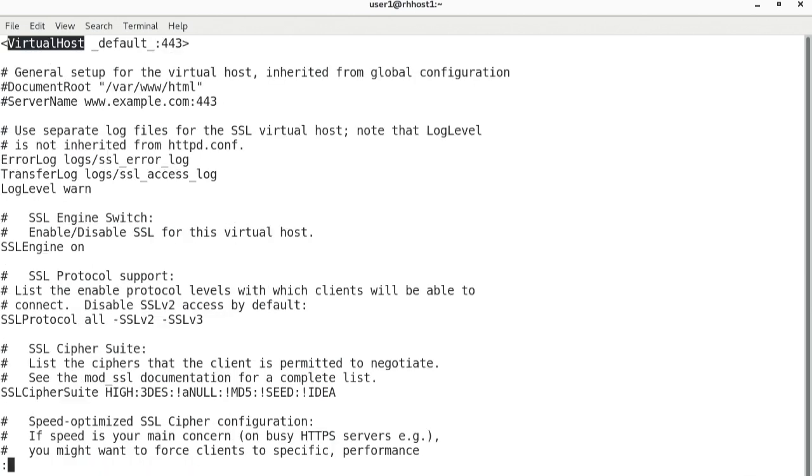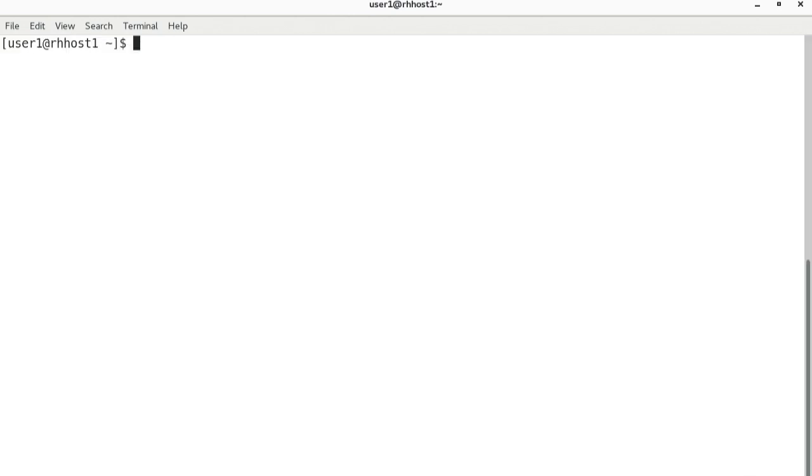This sets up some Apache configuration directives, including an encrypted virtual host. If we scroll down, we can see that near the middle. Although we can use this as an example, we'll set up our own encrypted virtual host later in the chapter. In this exercise, we'll create a secure virtual host using the key and certificate that we created in the previous video. You will want to be logged into RHOST1 and have a terminal open.